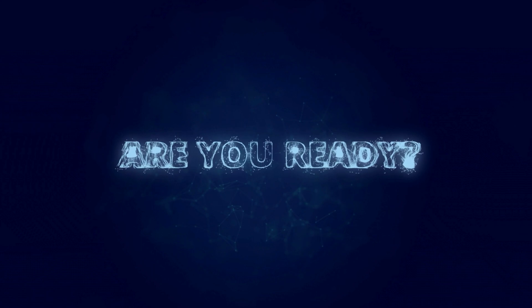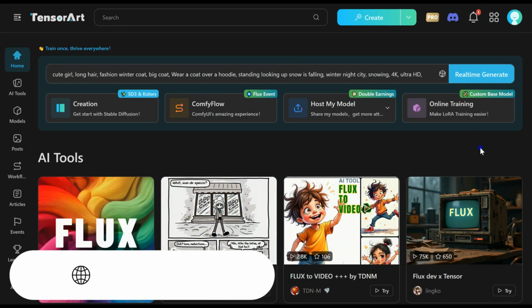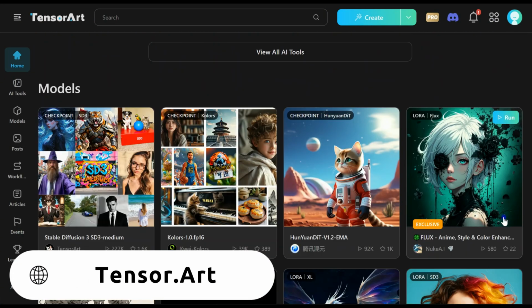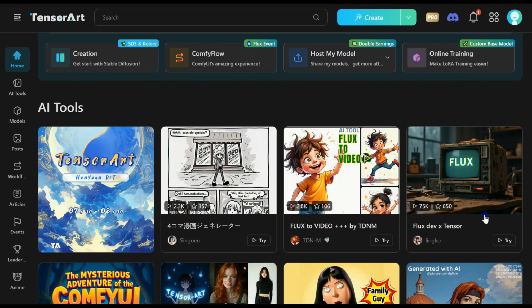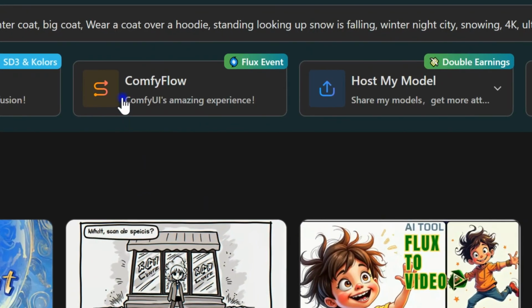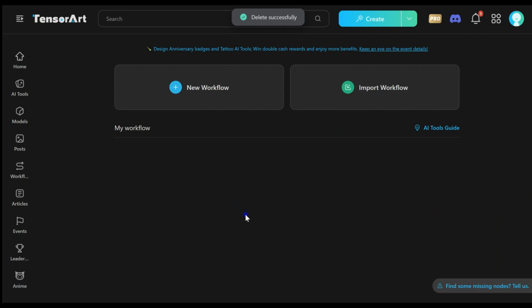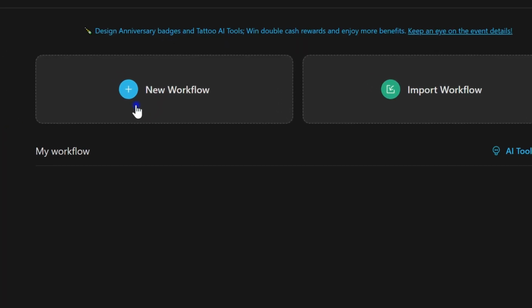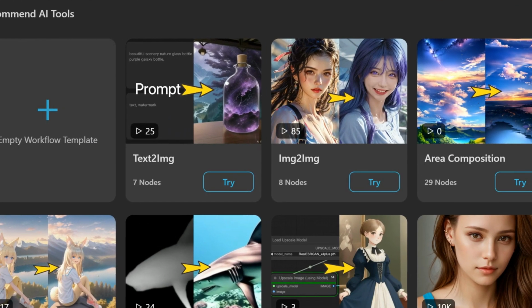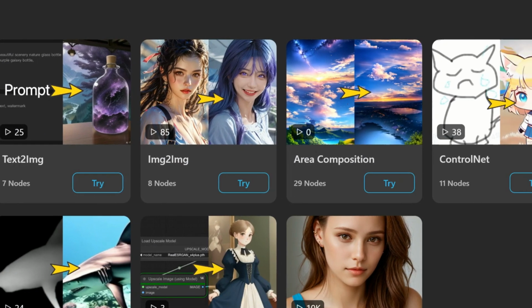Ready to create? To begin, head over to tensor.art. Next, let's create a workflow in ComfyUI, which is the goal of this tutorial. Click on ComfyFlow and then click New Workflow to start your own project. There are different pre-built workflows you can use, or you can build your own from scratch.